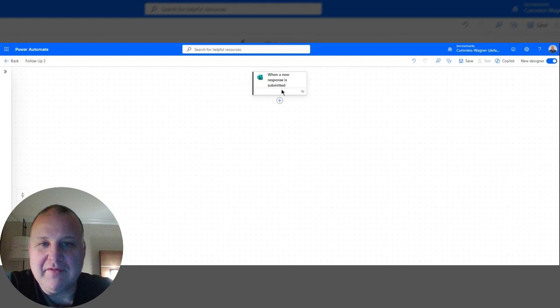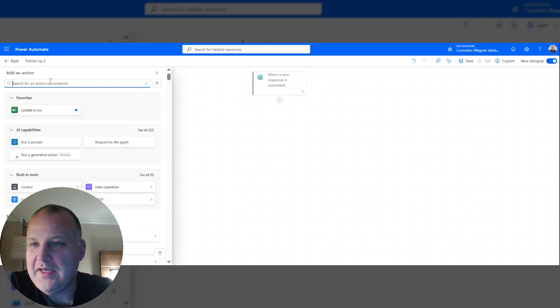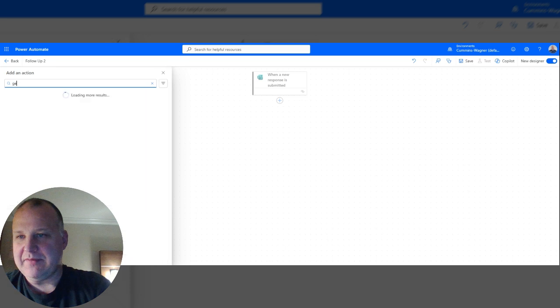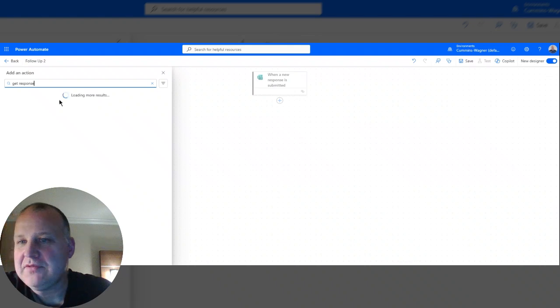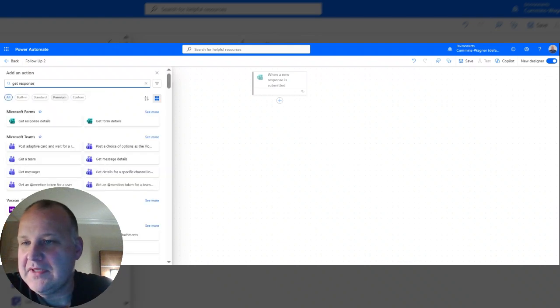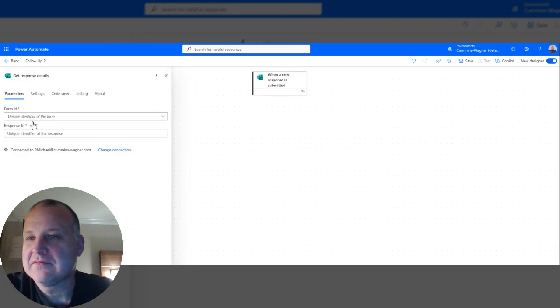All right, so now what we have to do is click our plus icon because we're going to add another action. And right here in your search bar, you're going to type in get response. And that should pull up the block that we need right here. You can see this is under the Microsoft Forms heading, and we want to get response details.